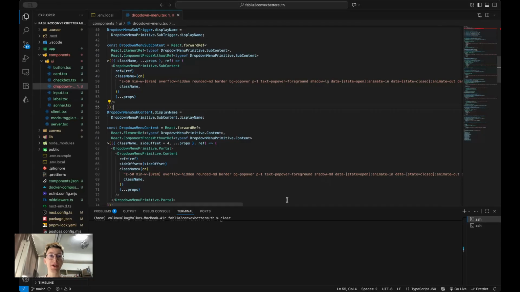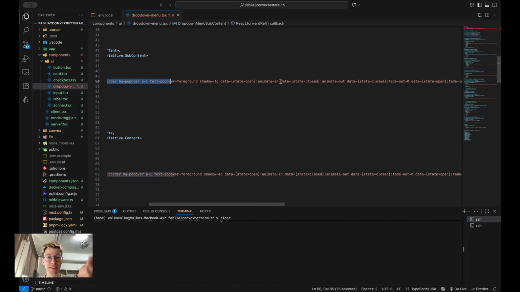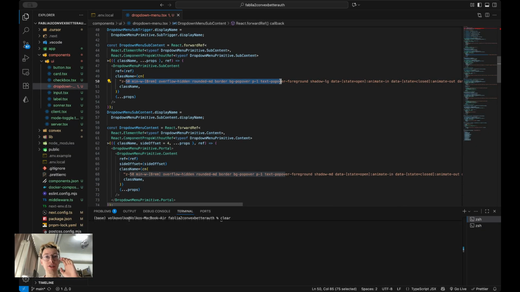Hey, I just wanted to make a small video about something I discovered which is amazing. It's the fact that you see Tailwind CSS classes are very, very long. And sometimes it's not useful to see that much information. As you can see, it's too long. And you can actually hide them pretty easily.